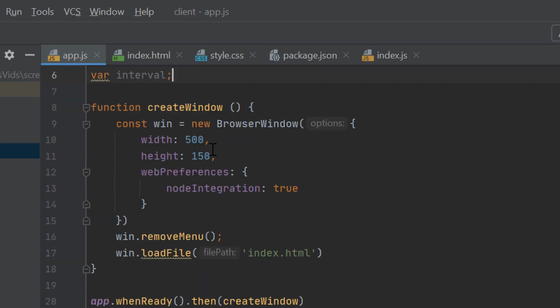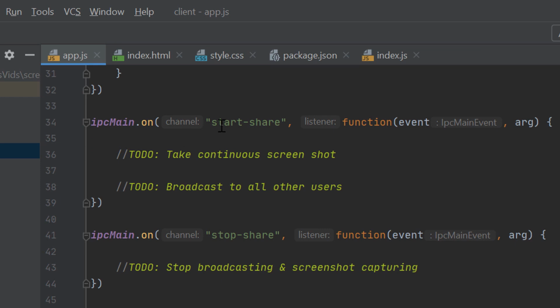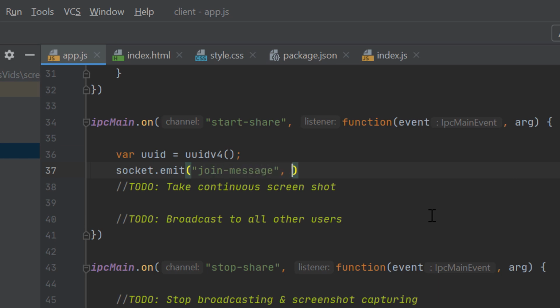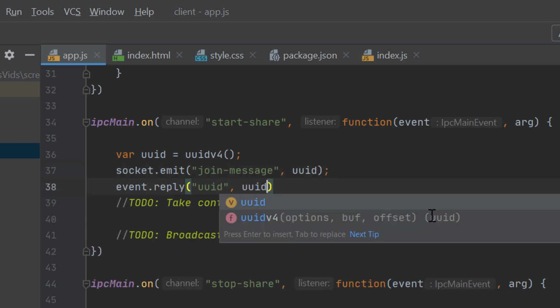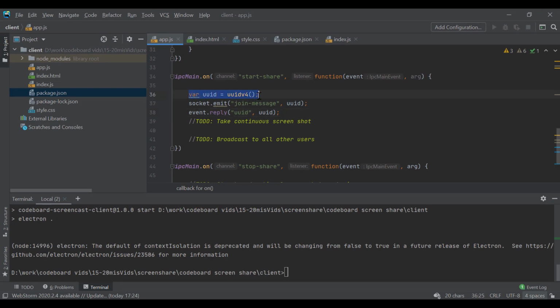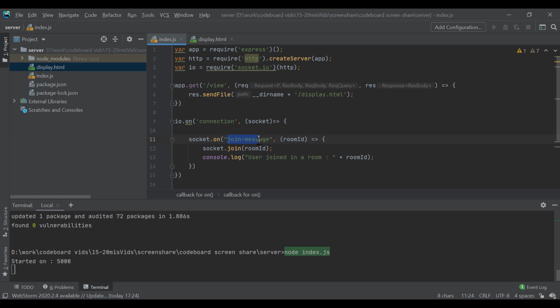When the user clicks the Start Share button, the Start Share event will be received from the UI, and this callback method will execute. So, let's write a couple of lines of code here. First, we are generating a UUID, which is basically some random string. Then, we are emitting a join message event to the server. As per our server code, if the server receives a join message event, then the client will be added to a room.